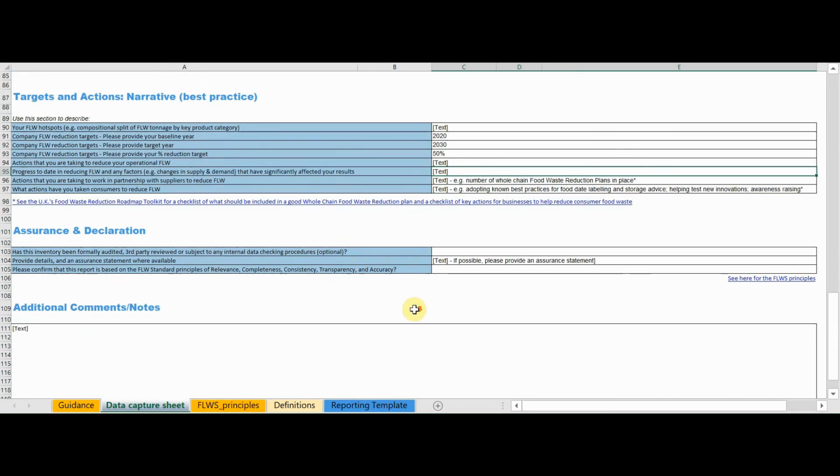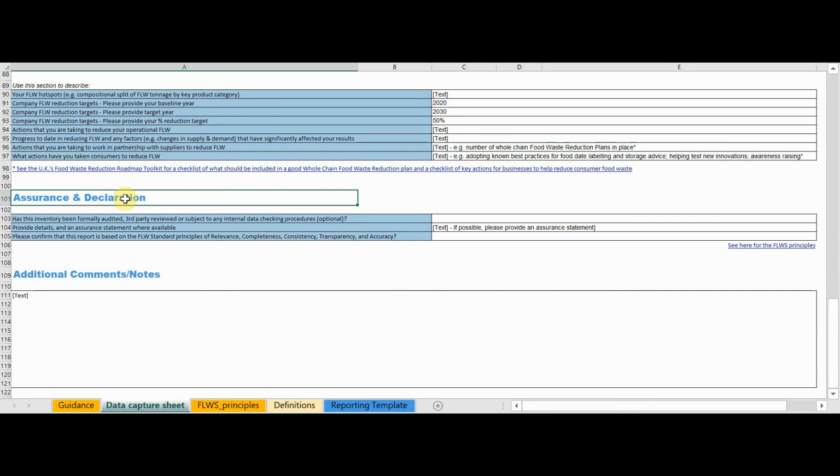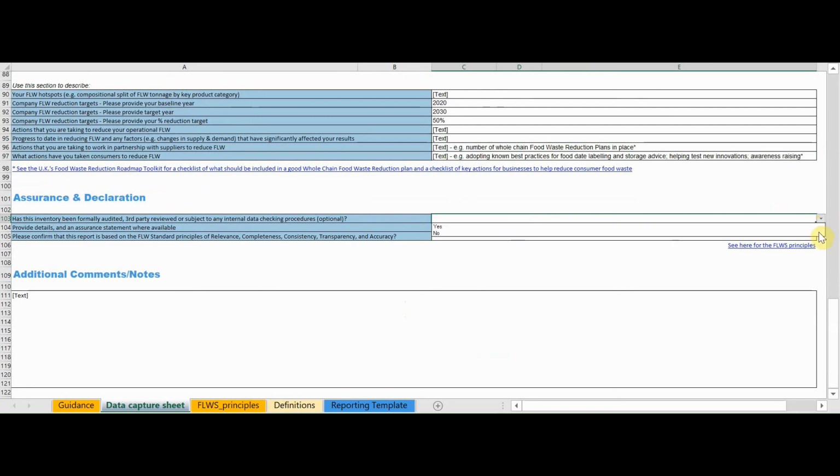Finally, there's an assurance and declaration section. So, firstly, use the drop down here to confirm if your data has been formally or externally audited, or at least internally reviewed in some way. It's not a requirement that it has to have been reviewed or audited in this way, but obviously, these kinds of checks can improve confidence in your data.